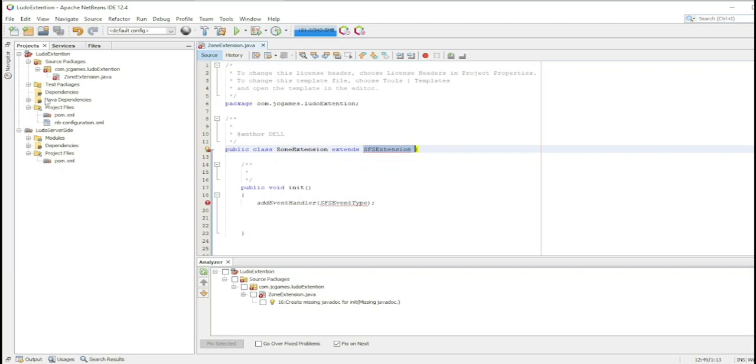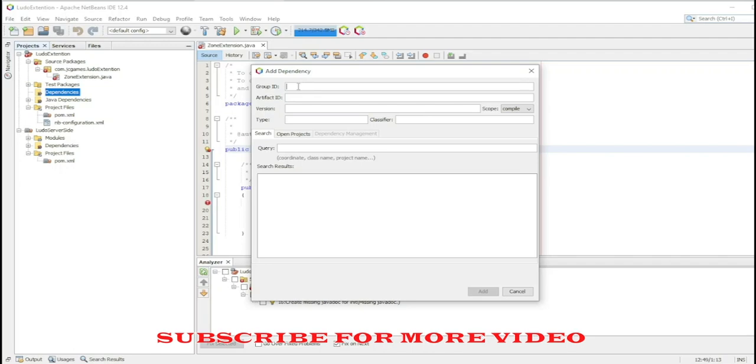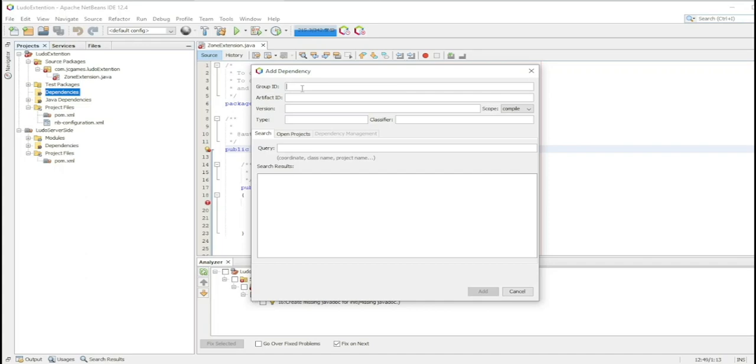What are the two files we need? First of all, we go into the dependency, right click, and add dependency. Here we need a group ID. We will make it com.smartfoxserver, and the artifact ID should be, since we need two files, one is sfs2x.